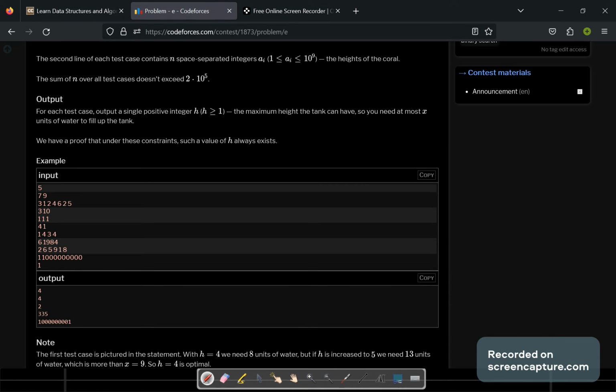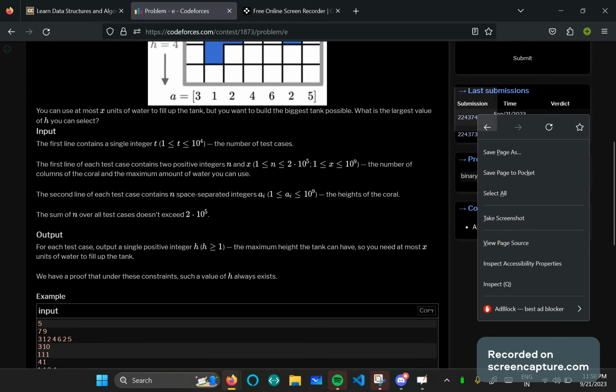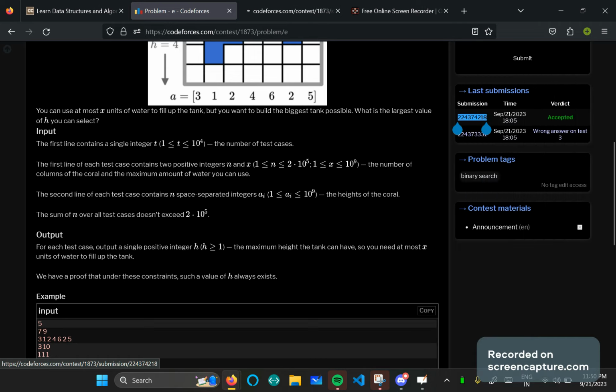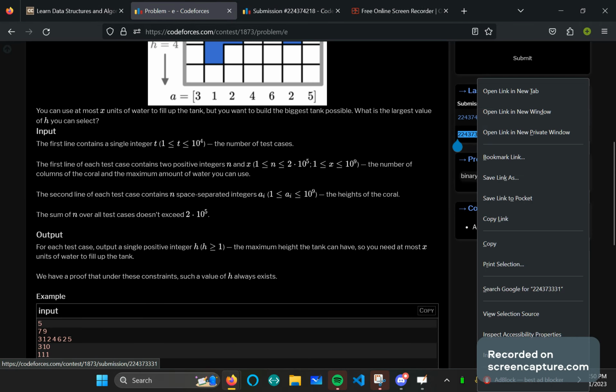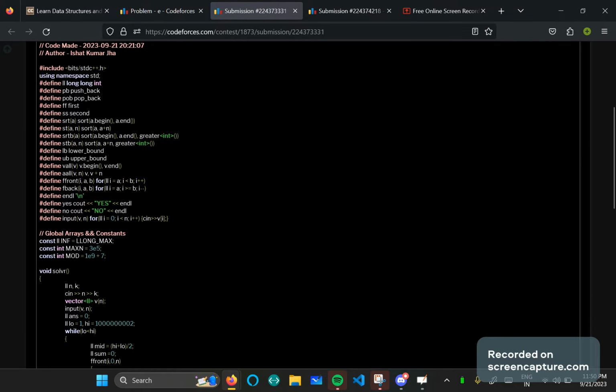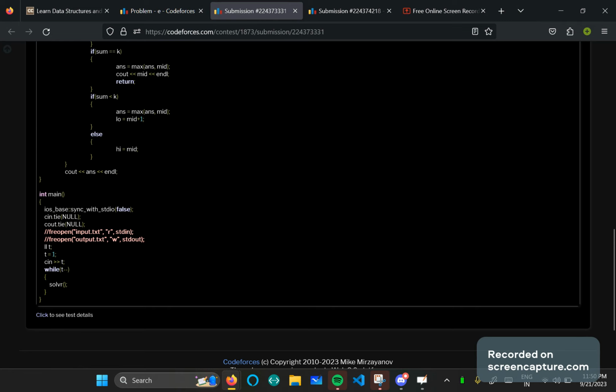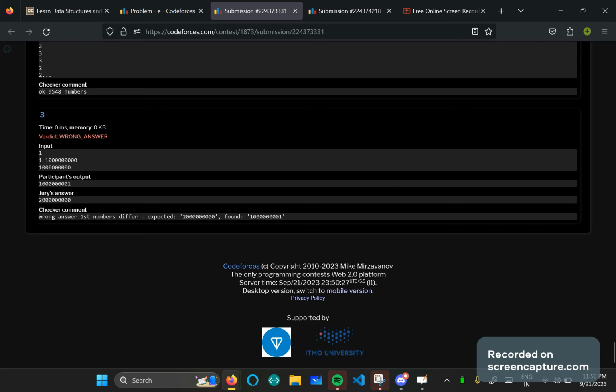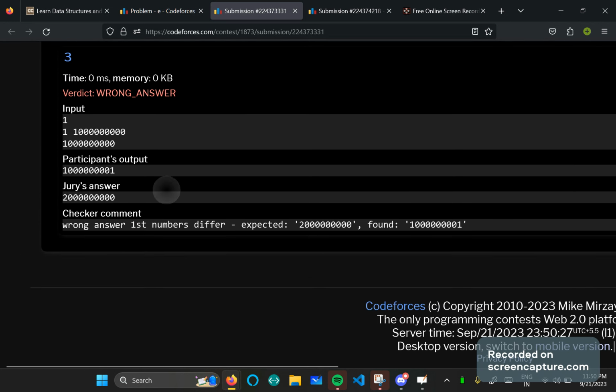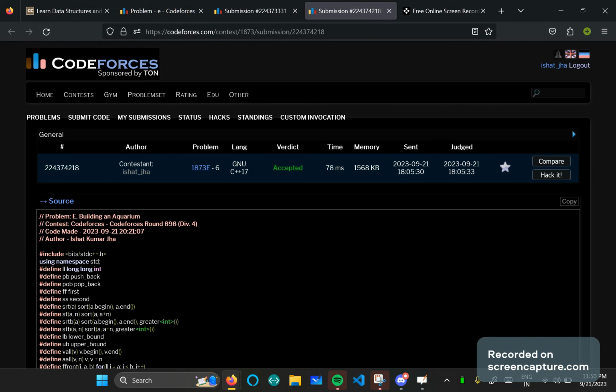How to implement the binary search? Let's see the code. In my first submission, I used 1e9 plus 2. That's why I got a wrong answer on test 3, because the answer could go till 2e9 also: this is 1e9 and this is 1e9 again. So 1e9 plus 1e9 is 2e9. That's why we should at least use that.